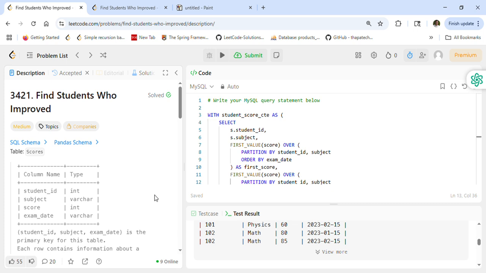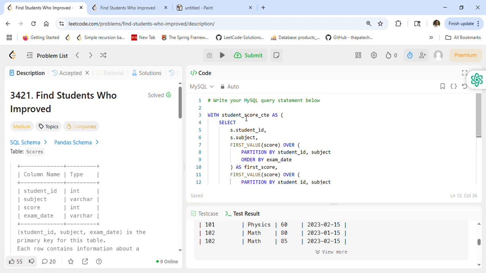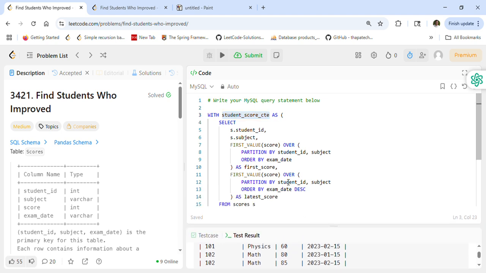3421 finds students who improved by using the first value function of MySQL, which is a windowing function, and we have used it along with partition, as you can see here. And we also use the common table expression. Writing common table expression is a good idea to solve these kind of problems as well as in your real-time projects, because it makes the code readable, and it also modularizes the code and makes your code reusable also. So you can reuse this common table expression anywhere basically in your MySQL, right? So that's why it's important to understand the use of common table expression. I hope you understood it today.